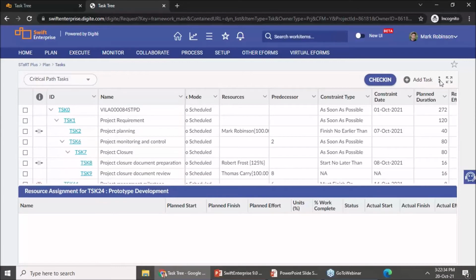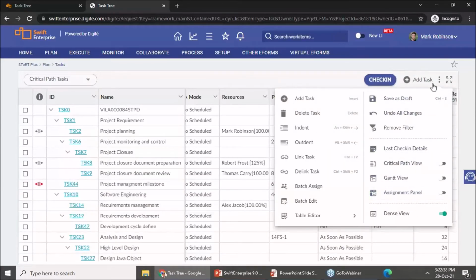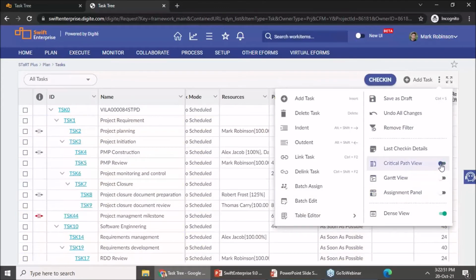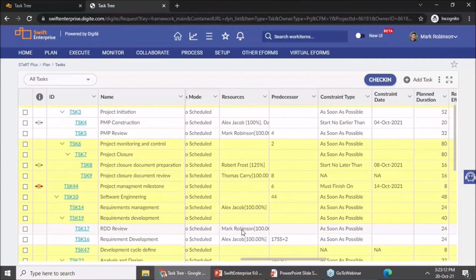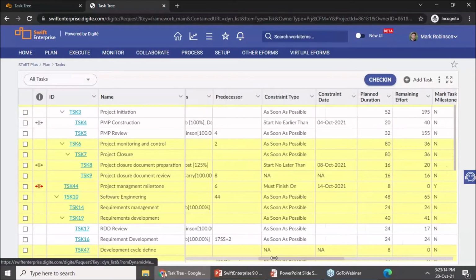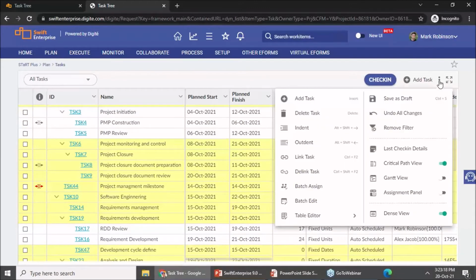Let me just close the resource assignment panel here first and enable the critical path view. Right. So with this, if any of these tasks are going to get delayed, they are surely going to affect your overall task plan finish date as well. So those are the critical path tasks that you would want to keep an eye on and ensure they are not getting delayed. So these are the tasks which are getting highlighted as part of your task listing itself.